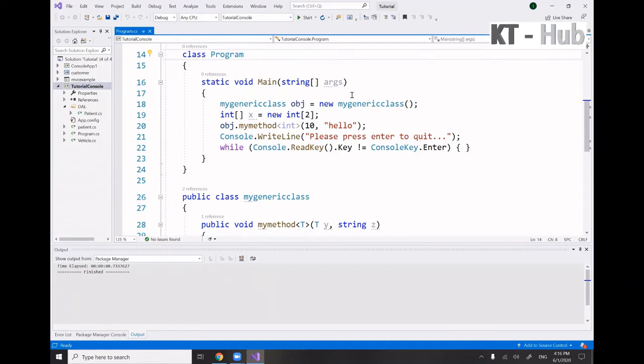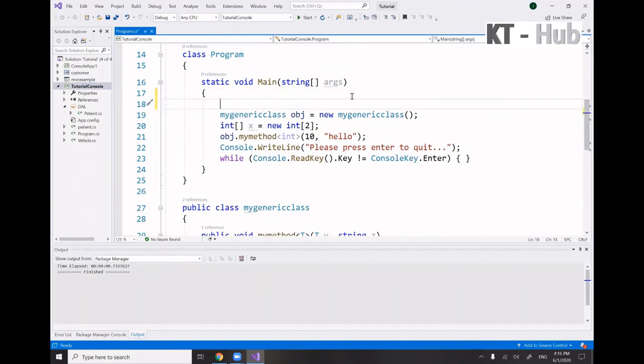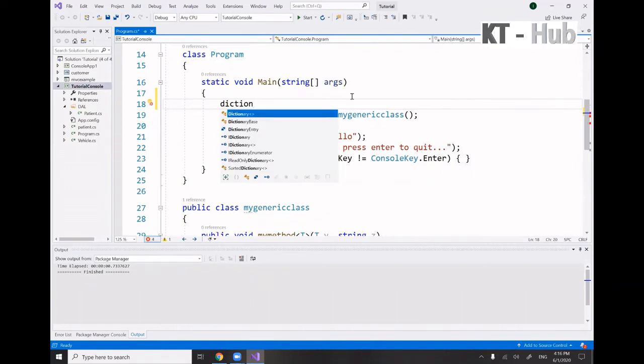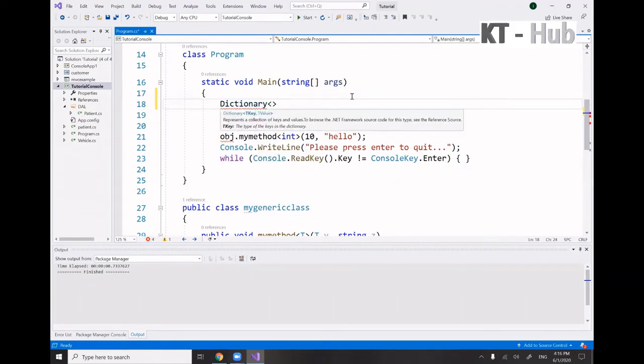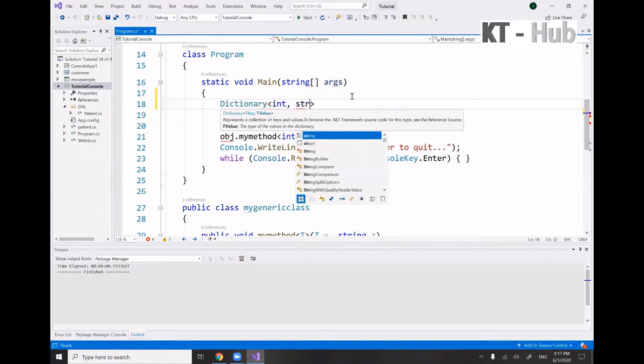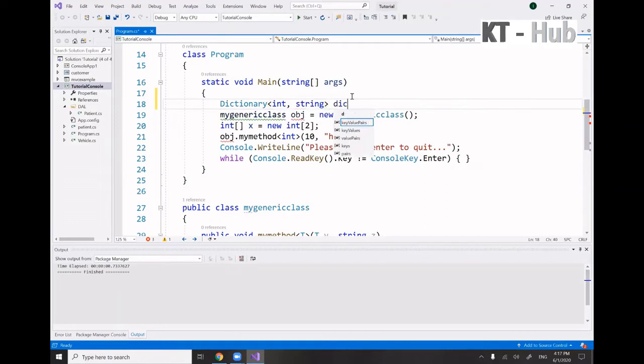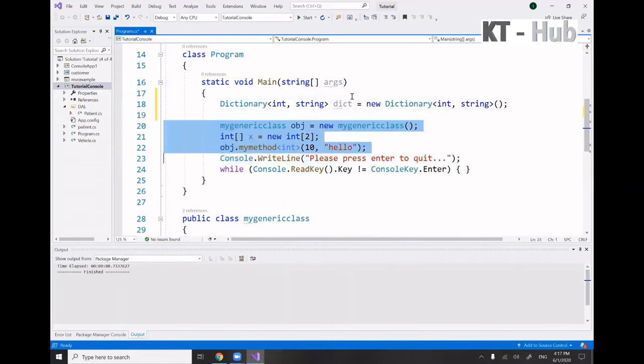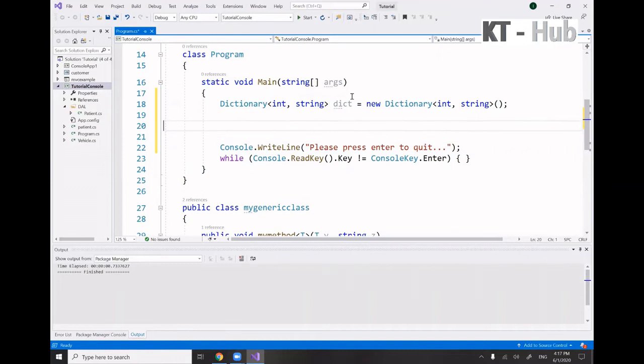Dictionary is again another generic type. This is how you create an instance of a dictionary. Dictionary of... in the case of a dictionary, you need to give a key and value pair. Let us say the key is an integer and the value is a string. In this particular case, creating an object of the dictionary. And let me just remove all this stuff. Okay, we have the dictionary.